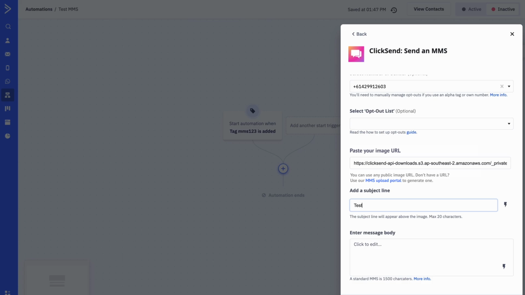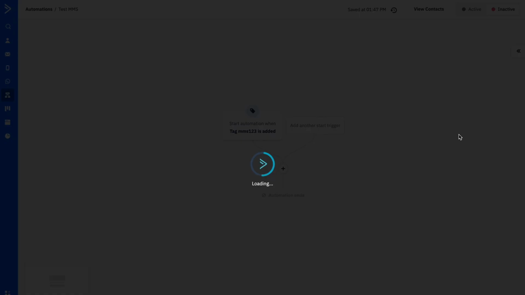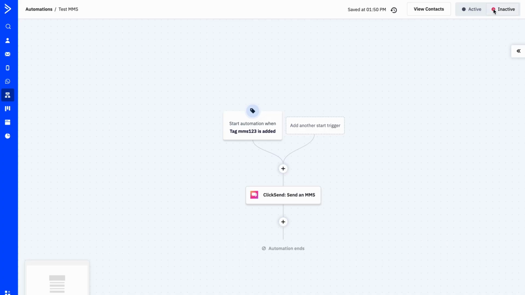We need to add a subject line, which will appear above the MMS image. And then we can add our message body. Then we can hit finish and our action is set up and ready to go.